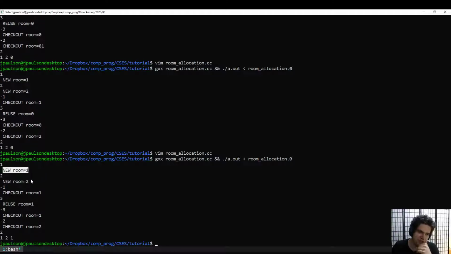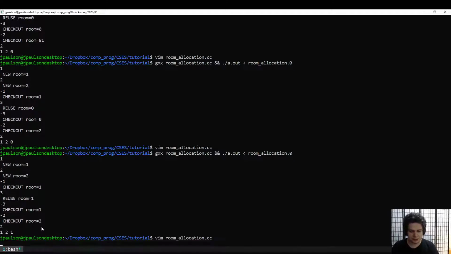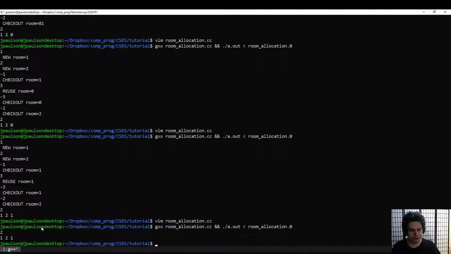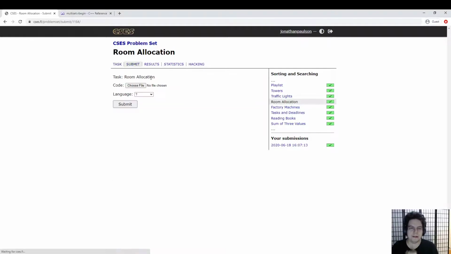So what happened here? Person came in, we assigned them a new room with number 1. Other person came in. Room number 1 was still full, so we assigned them a new room with number 2. Person 1 checked out. Person 3 came in. We reused room number 1. Person 3 checked out, and person 2 checked out. That looks reasonable. Take out all of the standard error. That's the output that we want.